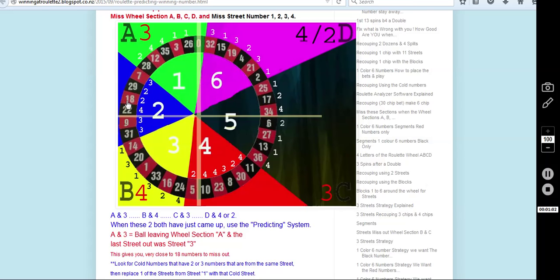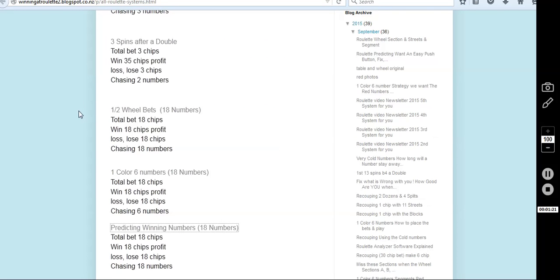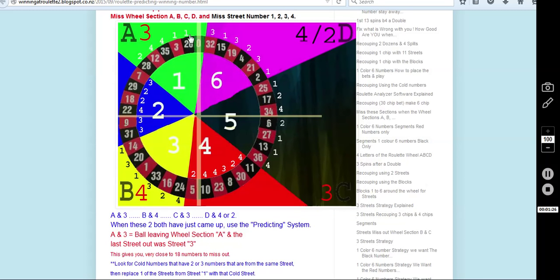So in this wheel section here, you will see these different numbers up the top. These are all the streets. If you're not sure what these mean, go back over here, go down to streets, or go into systems, go up to, let's bring that up, 3 streets, and you can have a look and then you'll learn all about it. Okay, so these are all the street numbers.